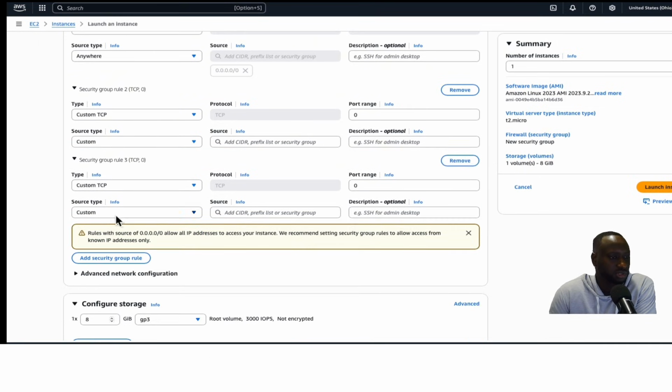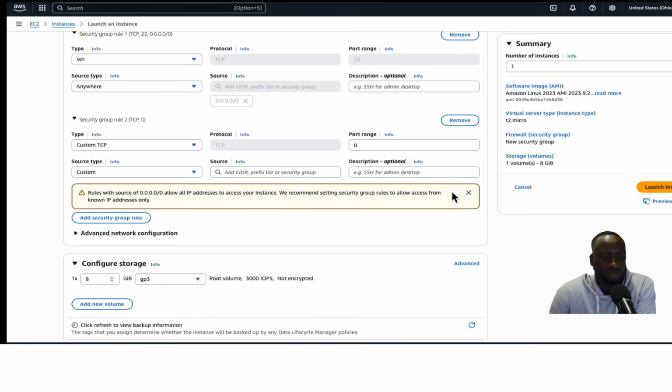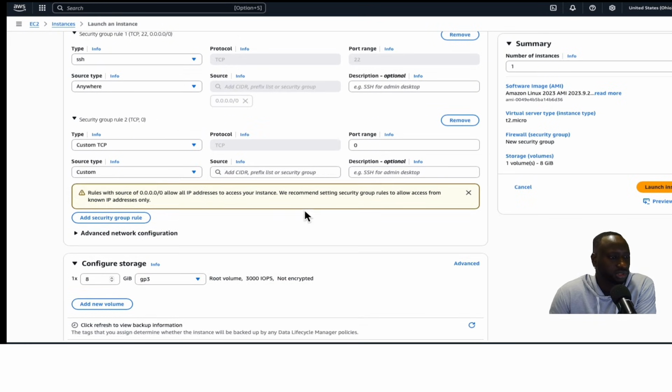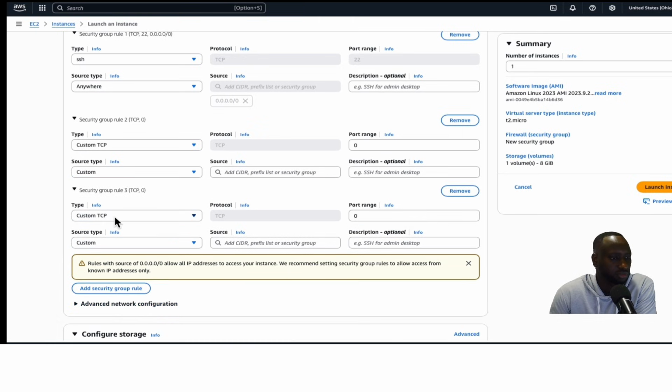Add a security rule here. Okay, hold on, mistake here. So this one right here. Okay, hold on, anywhere custom here, we don't need, this is the one that adds rules. There you go. Okay, I know what I'm doing wrong here.